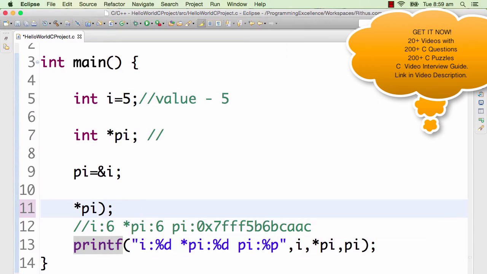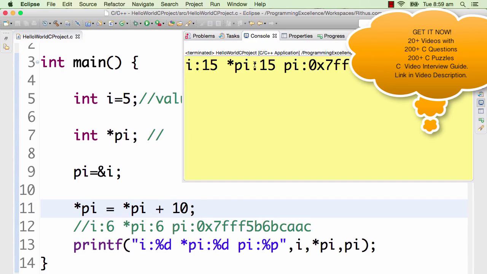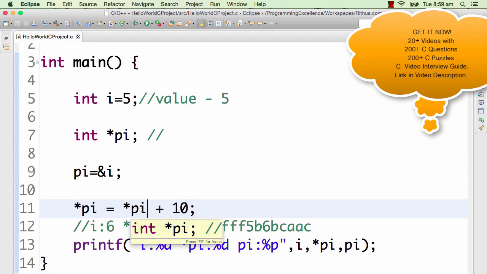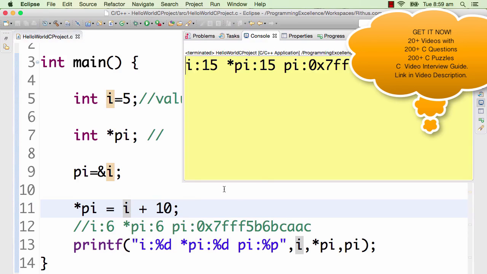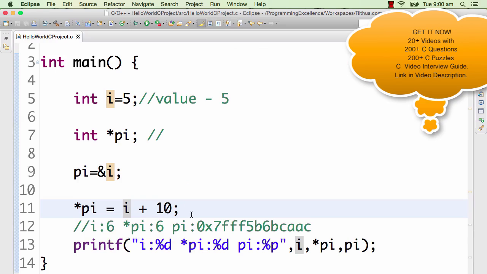You could have done something of this kind as well: star pi is equal to star pi plus 5. So what would be the output of this? Or let's say 10. Then the output would be 15 because I'm incrementing i and pi by 15. Even if I put something like an i here, it would be the same value. So when I'm changing the value at pi, I'm also changing the value at i. So that's the next few puzzles on pointers. Let's move on to the next one.